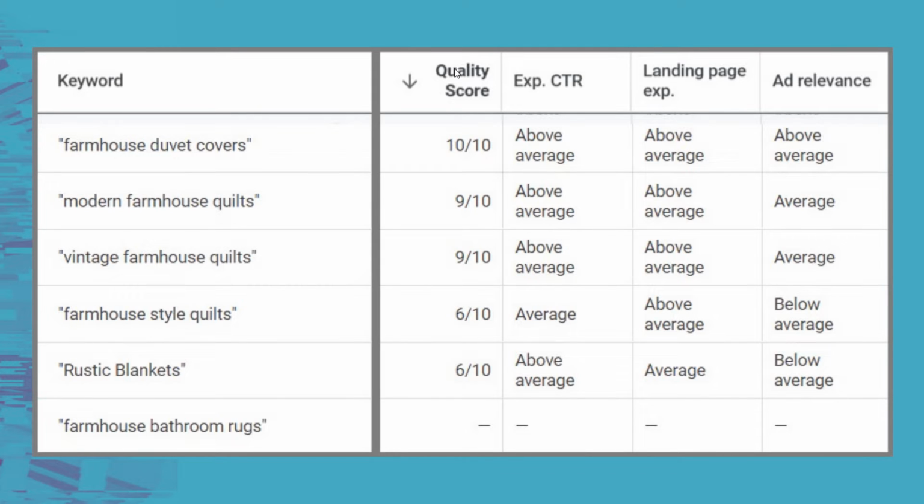So here's an example of what your quality score will look like in your Google Ads account. You're bidding on different keywords. Each keyword has its own quality score, and the quality score is looking at these three different factors: expected click-through rate, landing page experience, and ad relevance, and whether or not these factors, versus other advertisers bidding on the same keywords, are giving people an above average, average, or below average experience.